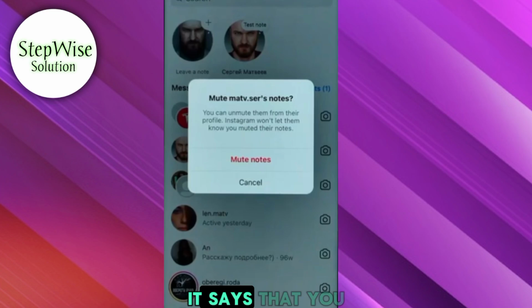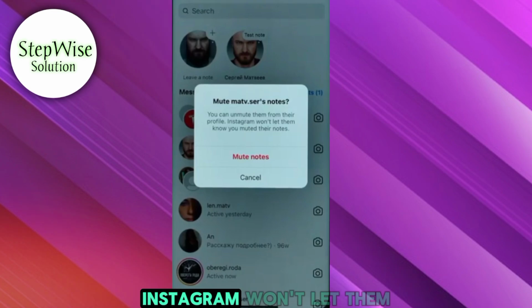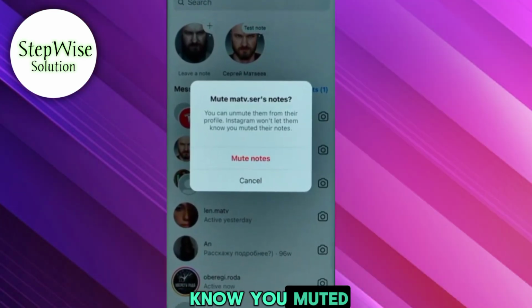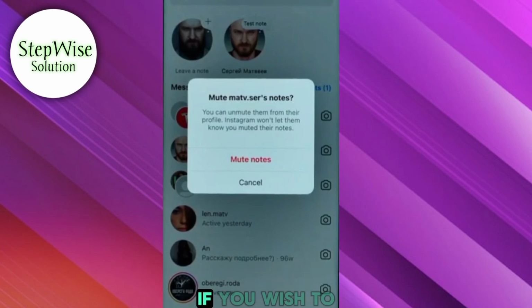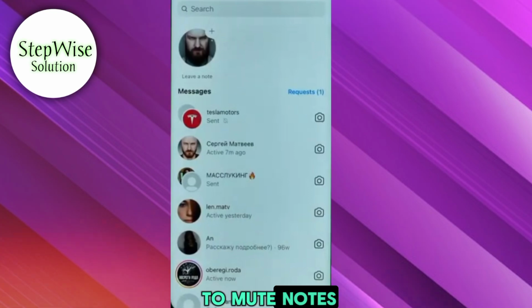And also, it says that you can unmute them from their profile. Instagram won't let them know you muted their notes. If you wish to mute the notes, just hit right here to mute notes.